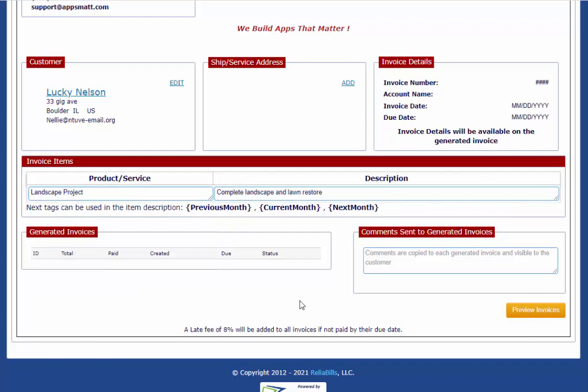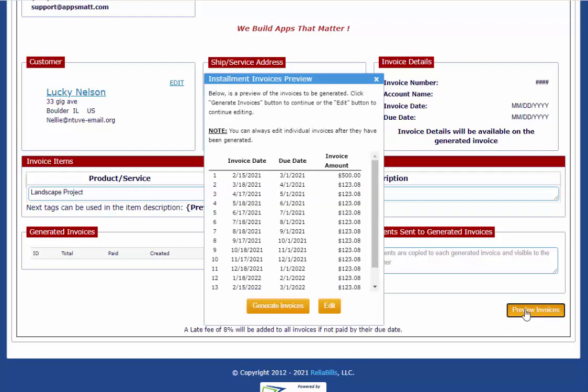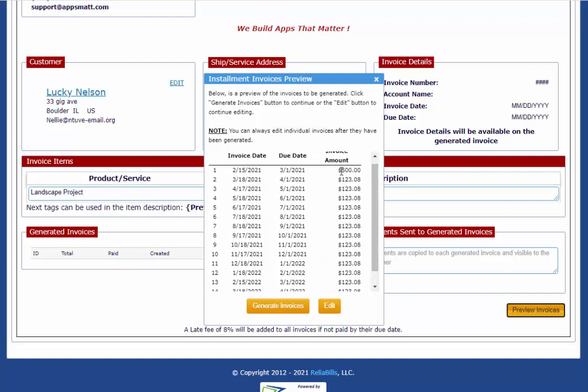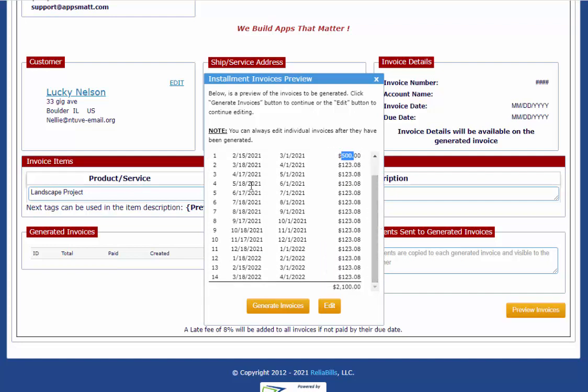If everything looks good, the last step is to preview the invoices. Now, this is different than recurring invoices. With a preview, we give you a chance to look at every one of the installments. There's my first installment of $500. There are my individual payments. The dates look great. Everything is due on the 1st of the month.